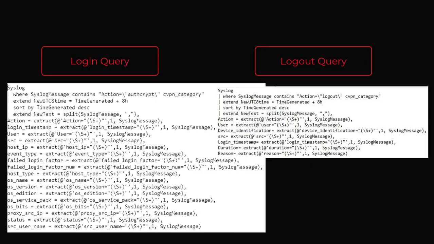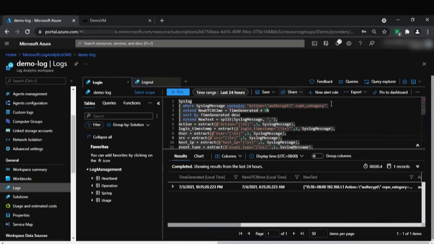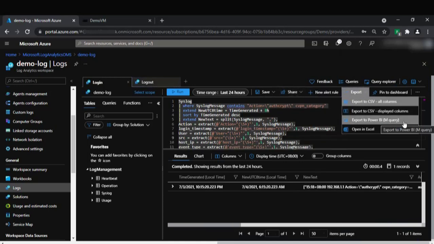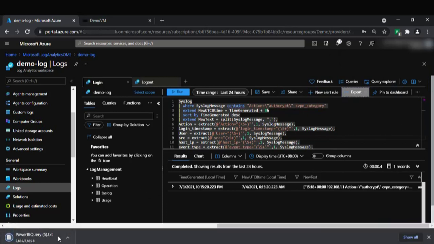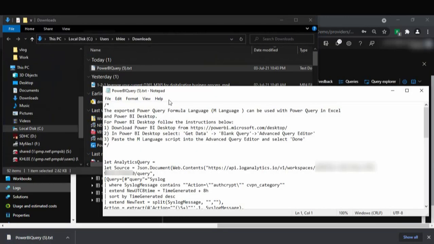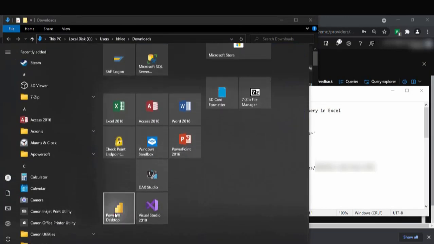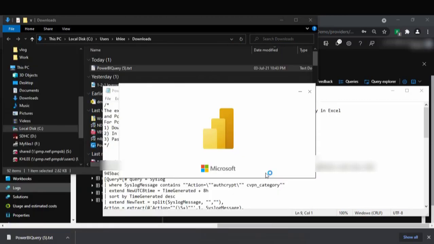These show the types of filtering action used in Check Point Firewall. These two sample queries can be downloaded from the description below. Select the Power BI export option for both the login and logout events. Copy the exported query and paste it into the Power BI Query Editor.